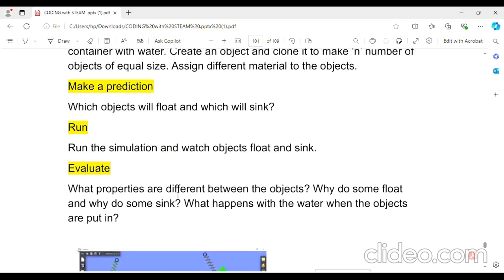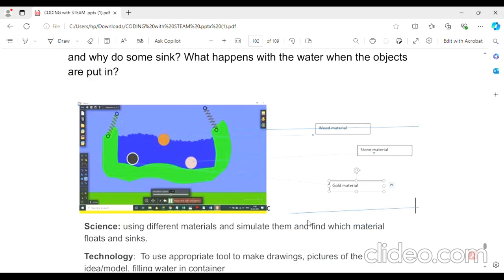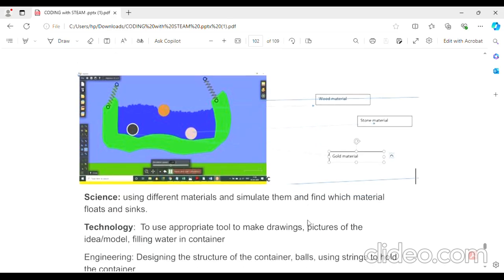So here they'll be trying to understand the different properties, how they behave with different objects, why some float and why some sink, and what happens with the water when the objects are put in. Let us quickly see in science what they are trying to do. They will be drawing a container here. They will be putting a box inside it, right clicking on that. They will liquefy it and draw some circles by using the circle tool. And when we simulate, the container should not fall down. So they will be trying to use a spring tool to attach the container, as well as the background tool, and they'll be trying to do this.